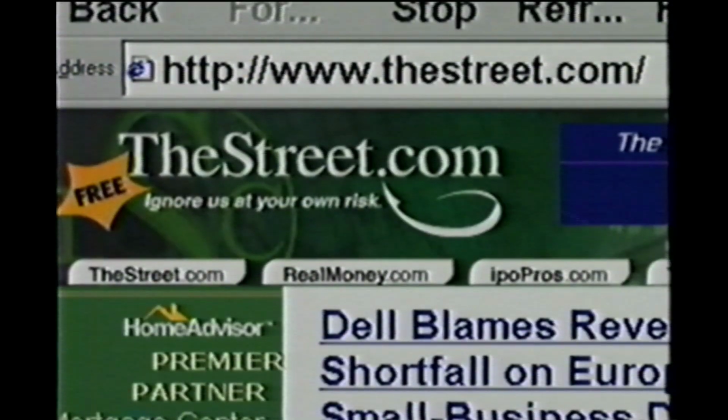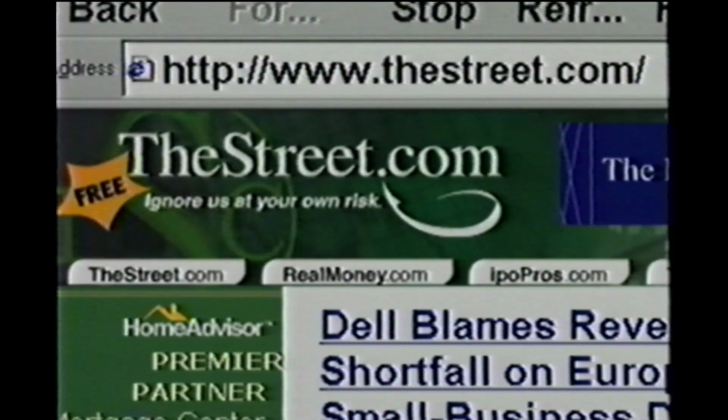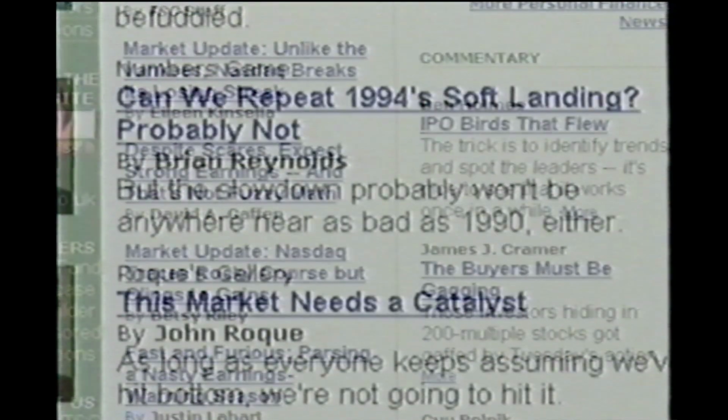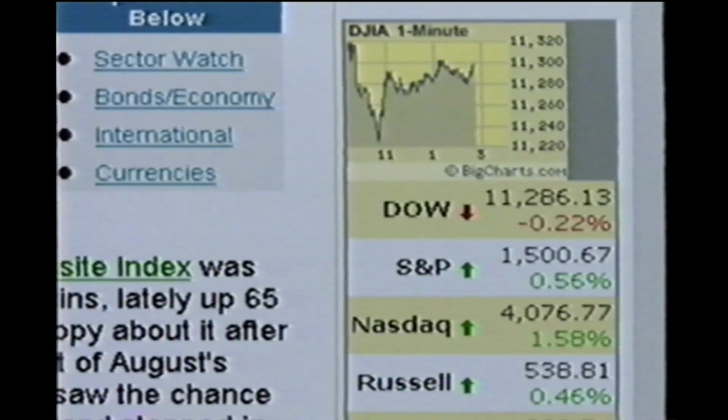Another type of site that you may want on your favorites list is a financial news site. TheStreet.com is a daily financial newspaper that's only available on the web. Its homepage gives you headlines about finance, columns by some of the top stock market gurus, and the current state of the Dow, the NASDAQ, and the S&P 500.